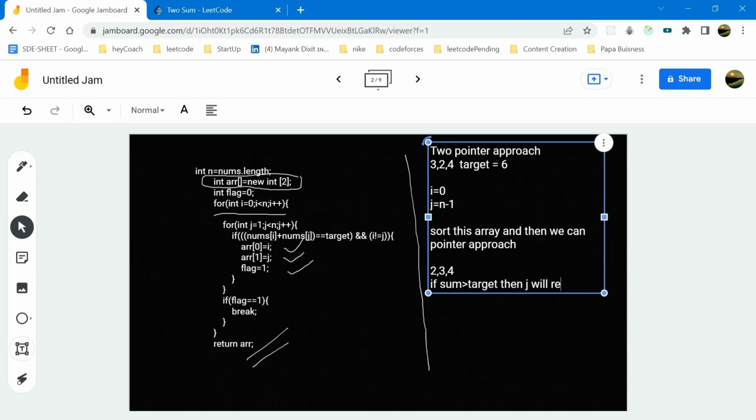If the sum is less than the target, we can increase i. I will increase it. So this is another approach we can use. Now, talking about the complexity of these two approaches, what will be the complexity of these two approaches?